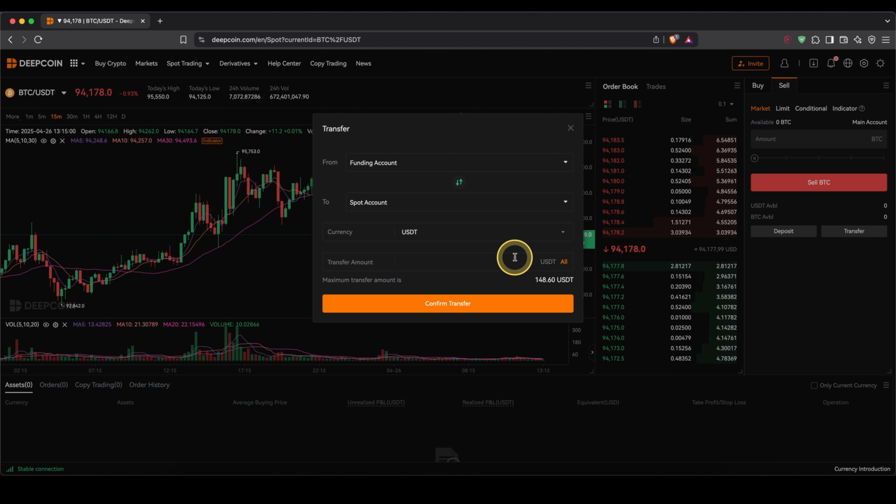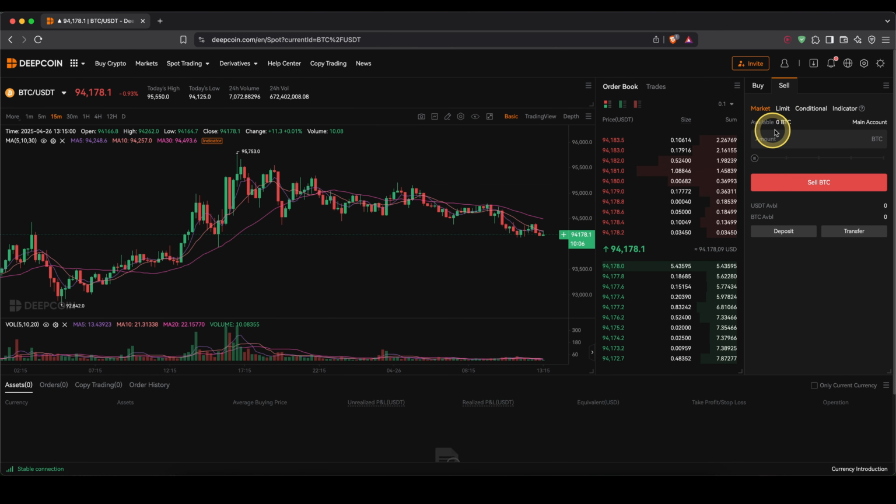So just make sure in here to first transfer the BTC to your spot account, and then you can just go here to sell, choose how much you want to sell. And if you click on sell BTC, you will have converted your available BTC into USDT, and that's what we needed to then trade with it.